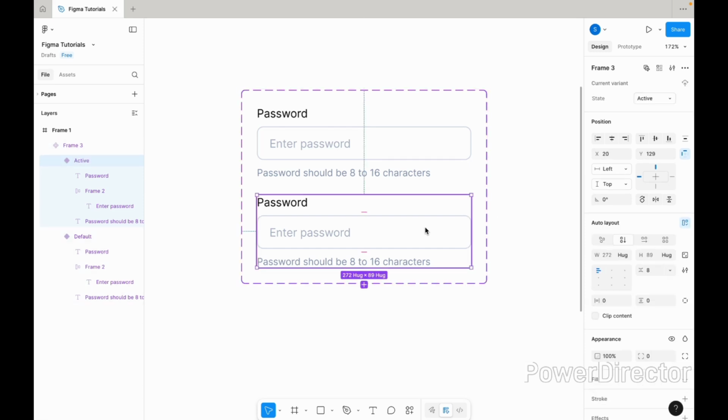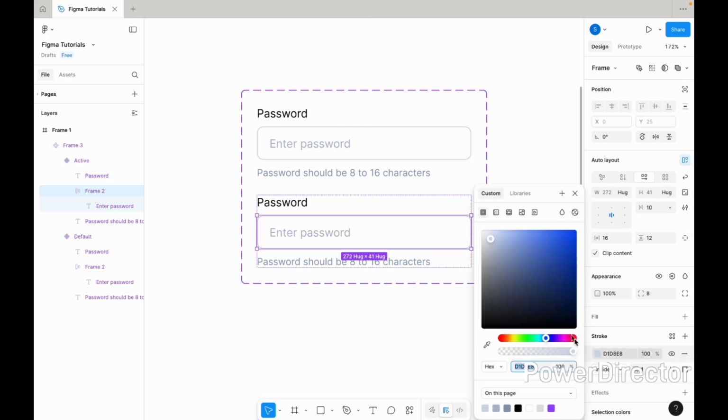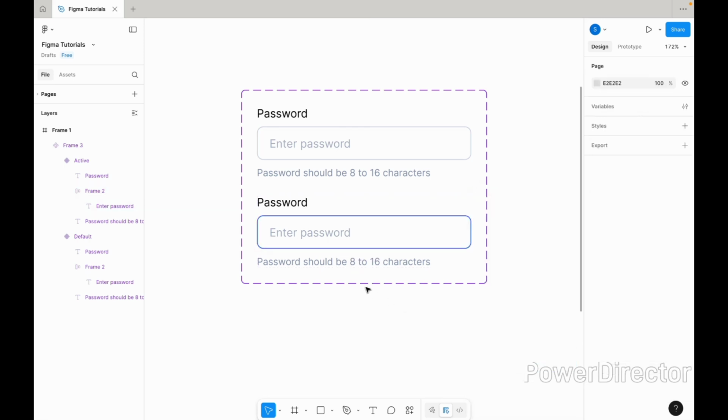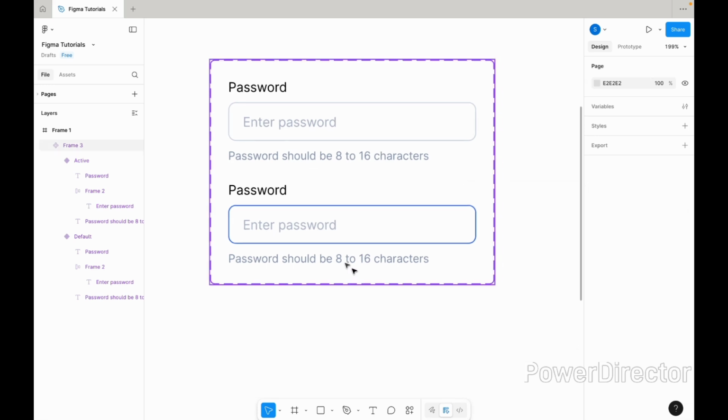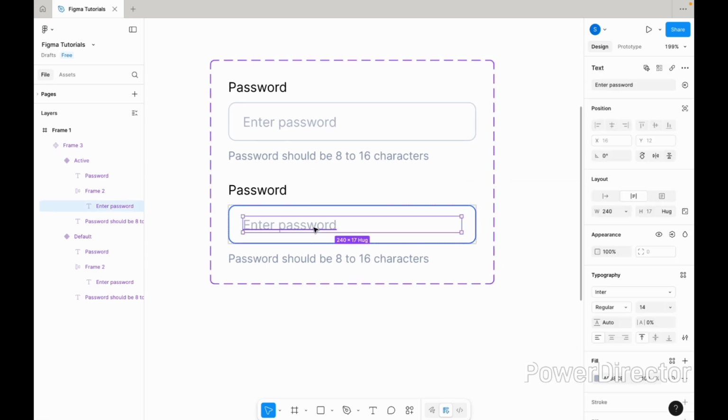Change the stroke color of the container to a bright blue to represent focus. Remove the placeholder text to show the input bar only.